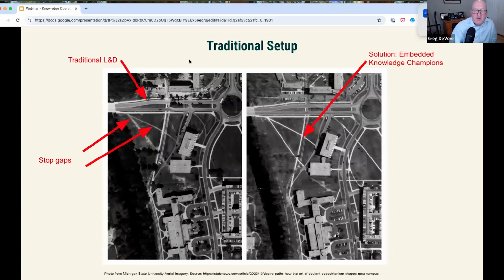Well, if we look at this from a team standpoint, you can think of traditional L&D as these paths that we've set up that we want people to take, but not the ones people actually take. These are the stopgaps. And so what we need to do is change the behavior of the people who are creating the stopgaps. How do we help them become what we call a knowledge investor instead of a knowledge spender?